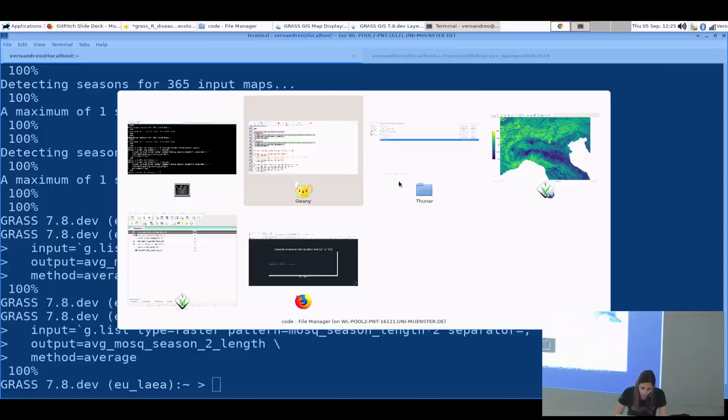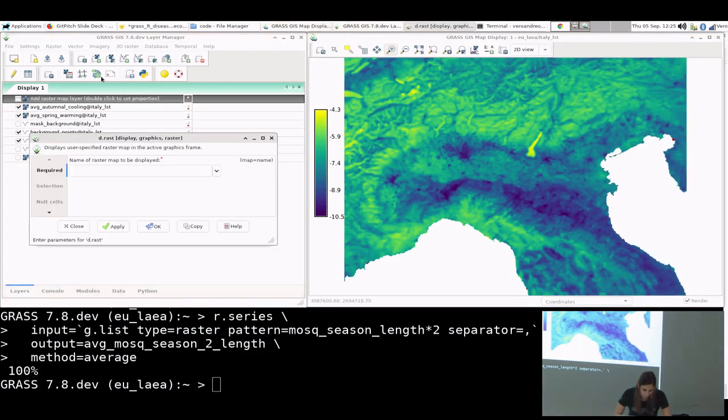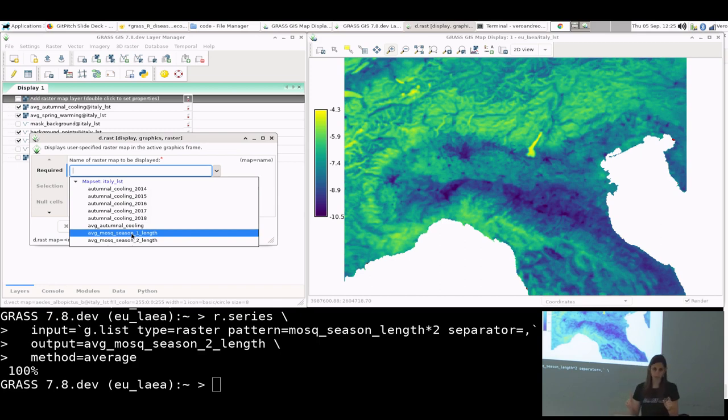Okay, now let's see how they look. Output average mosquito season. Here, 1 and 2. And why do I get 1 and 2? Because these r.season modules provide the compact season, or the core season, where all the temperatures are above 10, above the threshold we provide. And then it provides a longer version of that season, the one including these gaps. Okay?